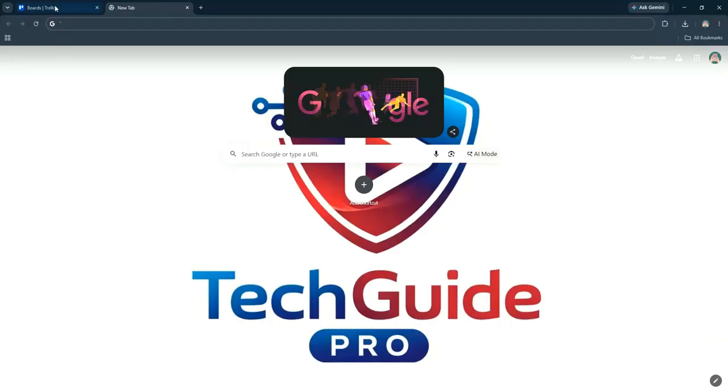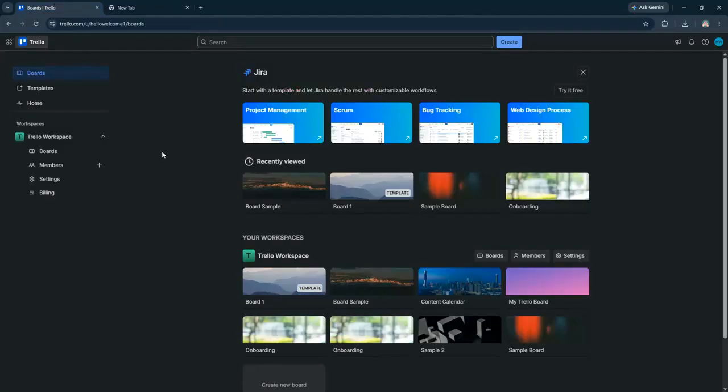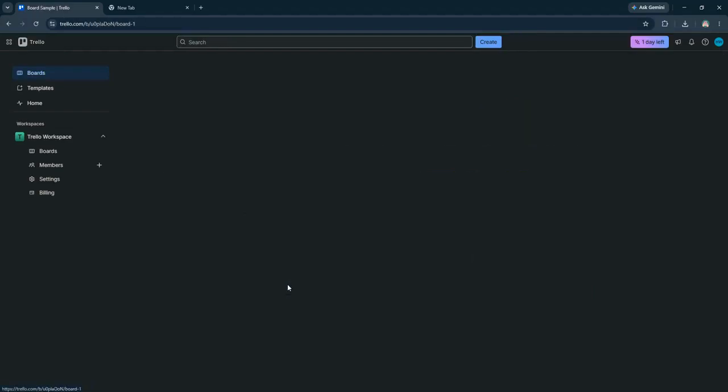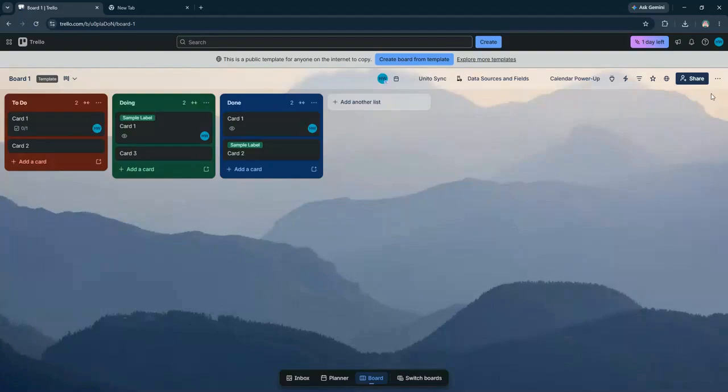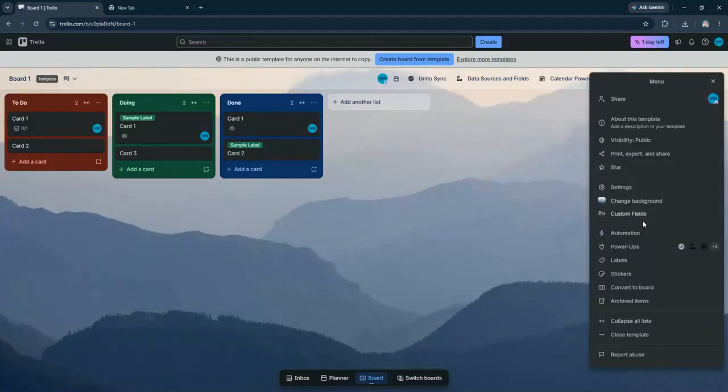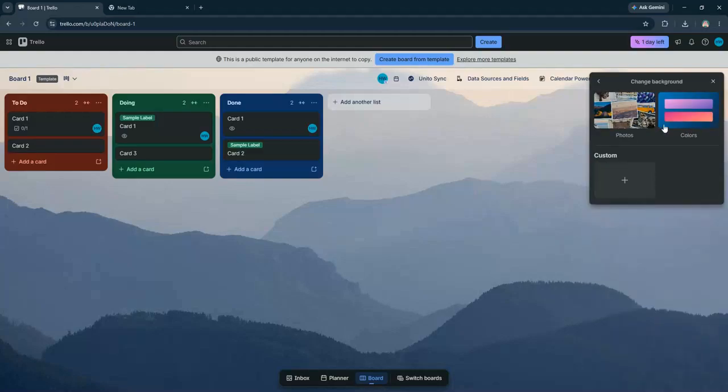First, open Trello on your desktop and log into your account. Once you're in, you can start by selecting the board you want to customize. On the top right of your board, click on the Show menu button to expand your options. Here, you'll find the Change Background option. Click on it to choose a new background that suits your style. You can pick from solid colors, photos, or even upload your own image.